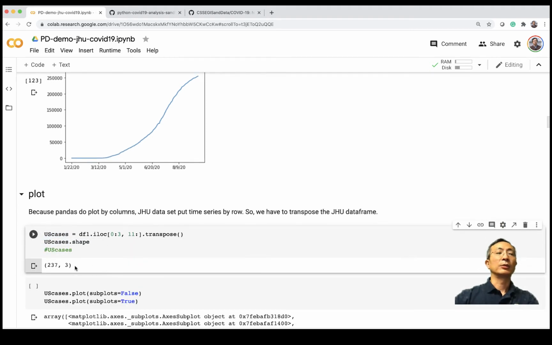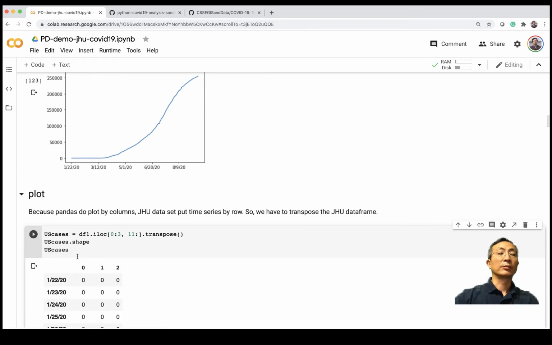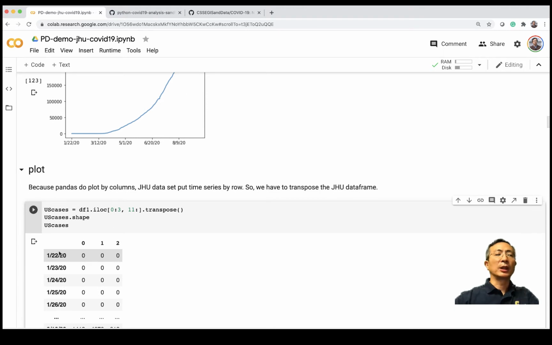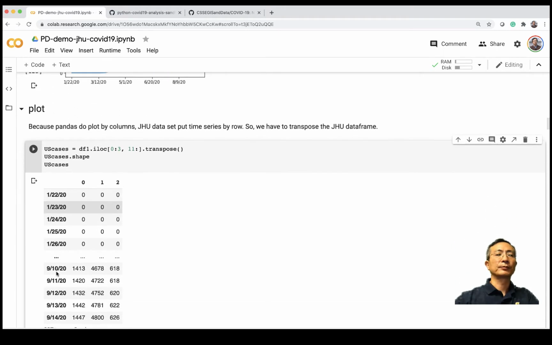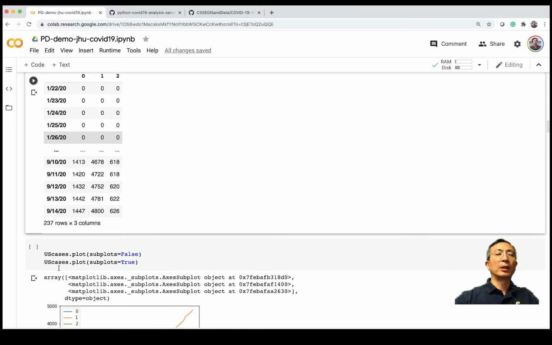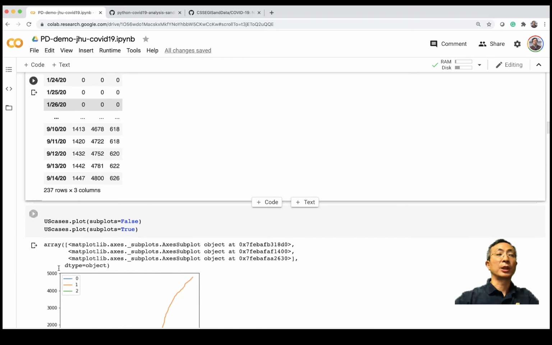And then we can check its shape. In this case, there are 239 rows and 3 columns. If we print that out, you can see the columns are called zeroth column, first column, second column. That's because Python starts counting with 0. And then we have the date as the row number. Notice that's not the actual date, it's a string, but for the time being it's okay. So now we can plot those out.